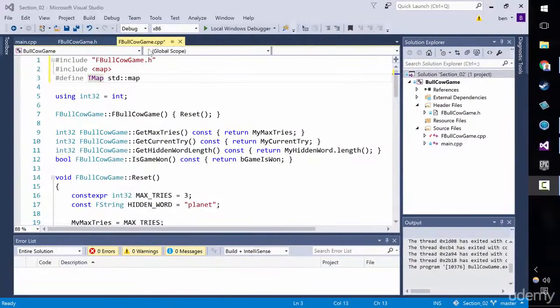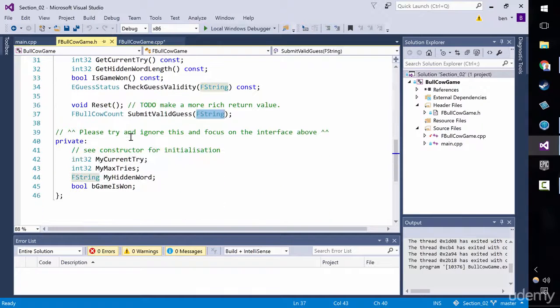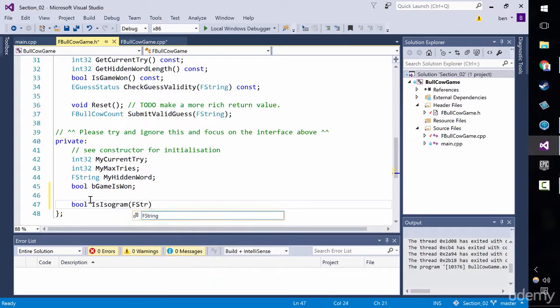Okay, welcome back. So let's start in our header file. We're making a supporting function for the first time. It's exactly the same as these variables, but this time it's a function. What is it going to return? A Boolean. What's it going to be called? isIsogram. What's it going to take in? An FString, because we're not dealing with user interface text.